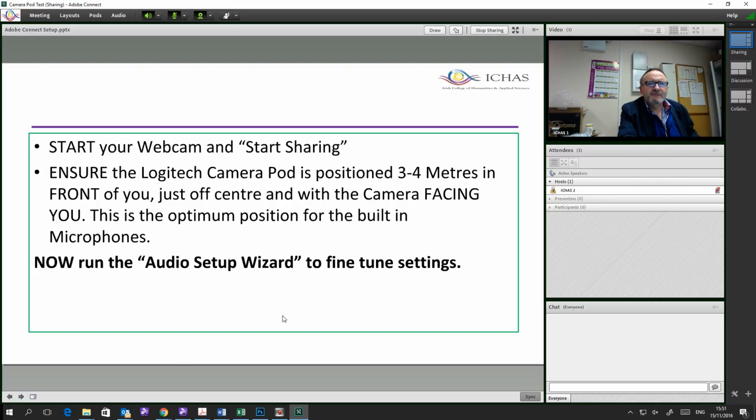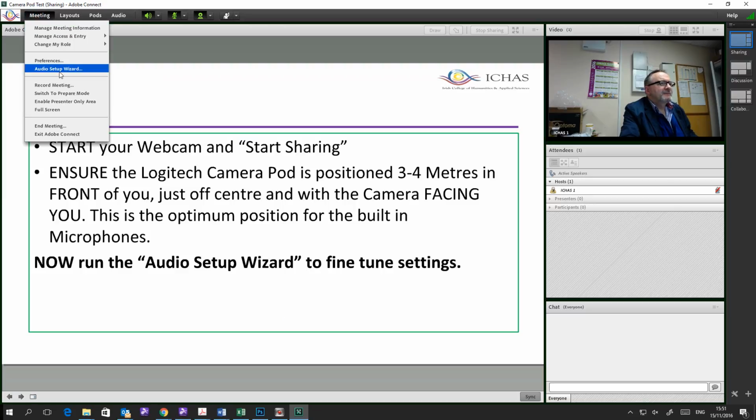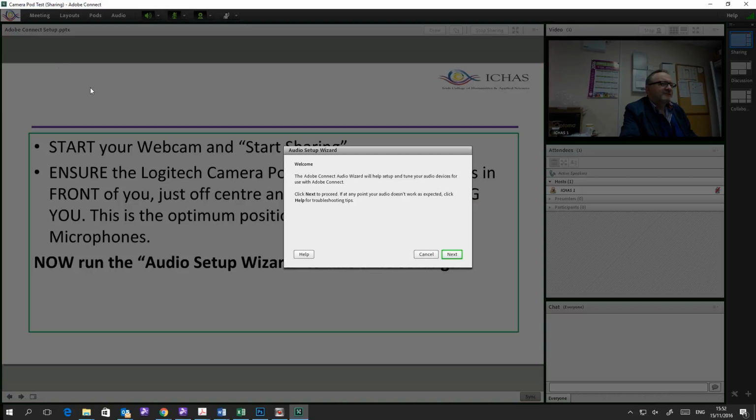Finally, run the audio setup wizard. You should be now in a position to run it. We click on meeting and click on audio setup wizard. There's a couple of important aspects to this that you need to be aware of. First up, you just play the sound. In playing the sound, just ensure that it is loud enough to be heard clearly around the class without being too distorted. You can lower the volume using the volume controls on your computer.